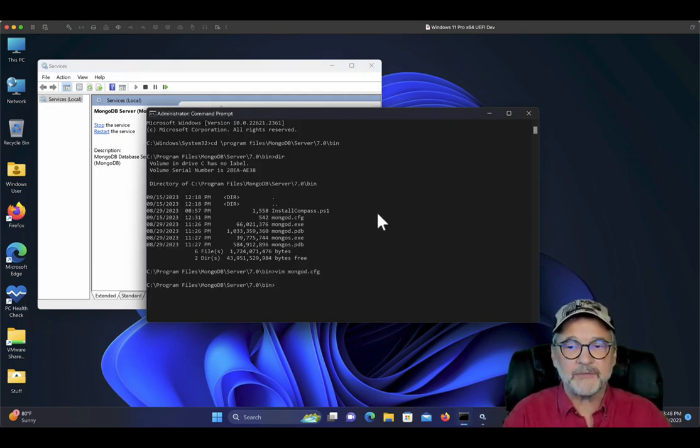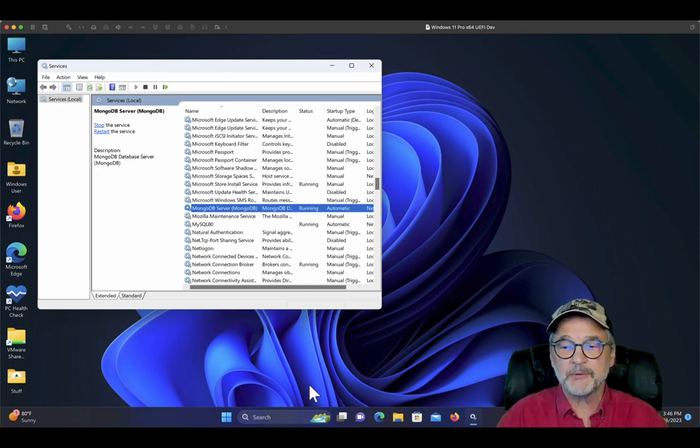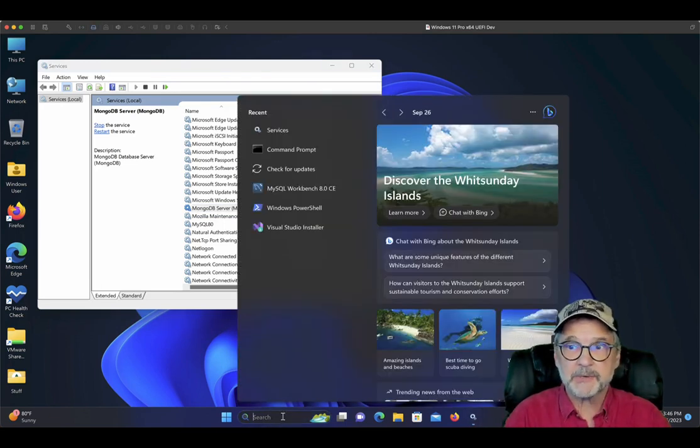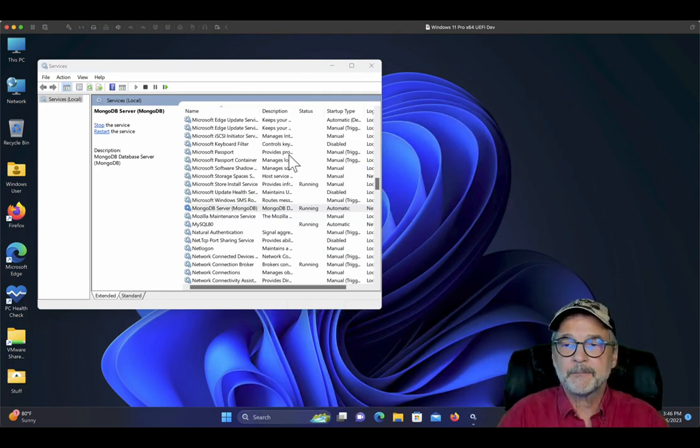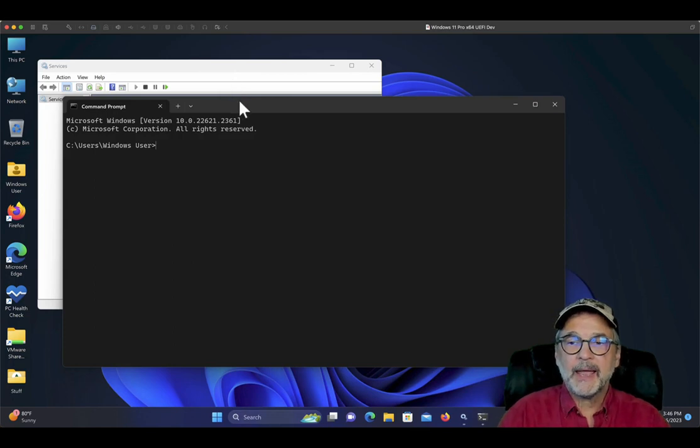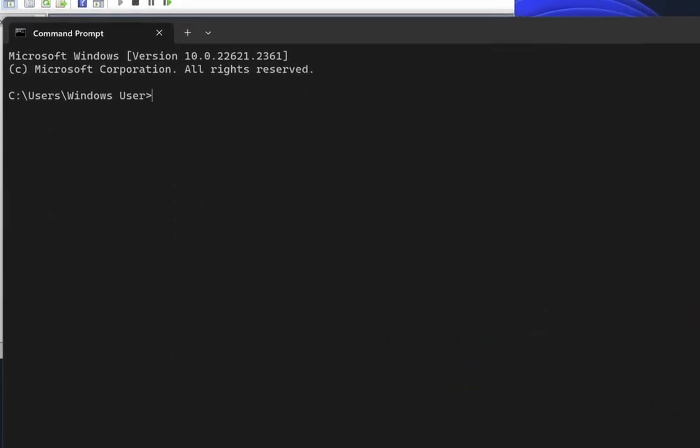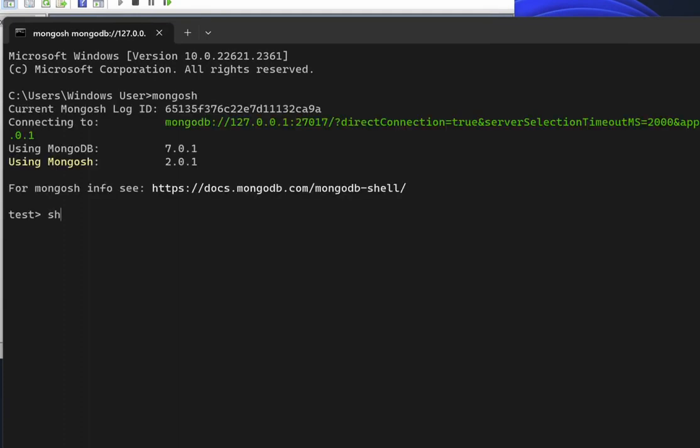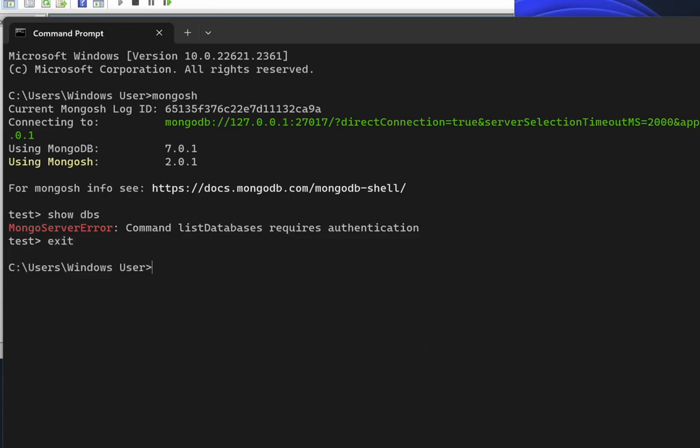Now I'm going to get out of Administrator here, just so I can prove that it's not just because I'm an administrator that this works. And let's see if we can do a mongosh. I'm going to say show dbs. Oops, doesn't let me do it. It requires authentication to look at the databases. All right, awesome. So now let's log in as an authenticated user.